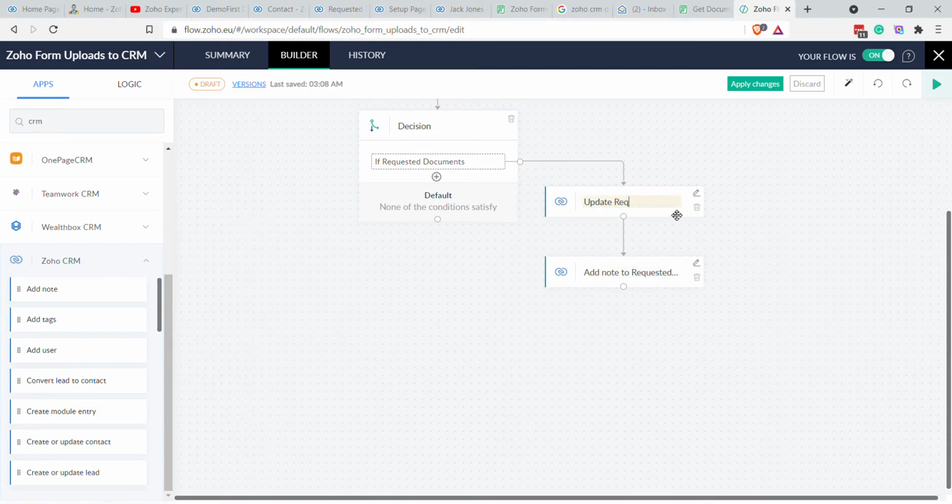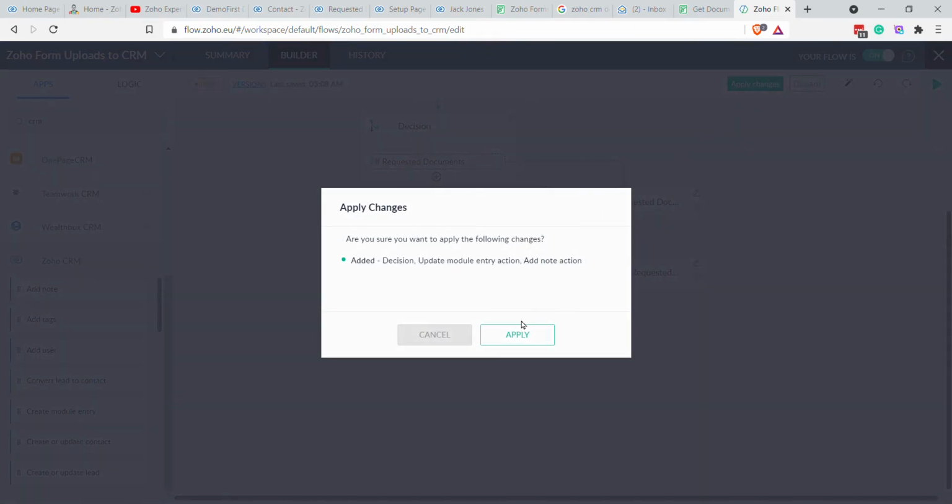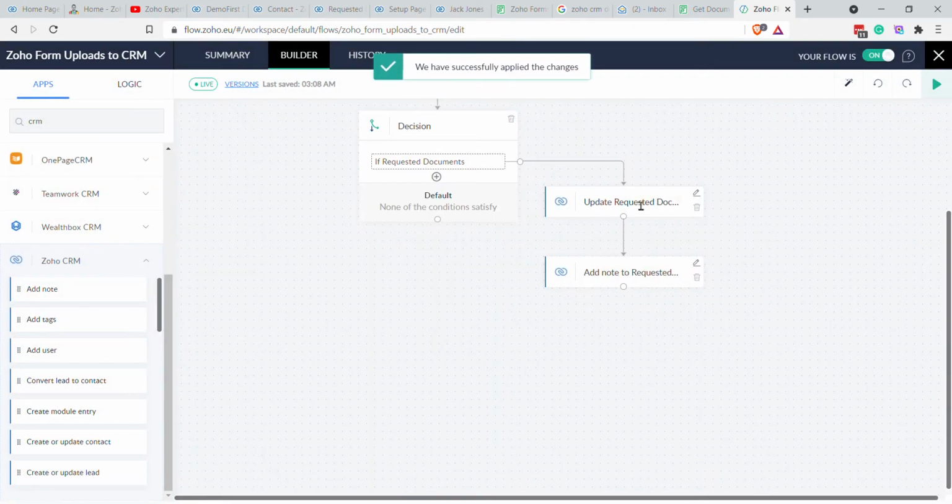Updates requested documents record. I know these things seem like time wasters, but honestly it's worth it, because in the long run, when you're coming back to maintain this later, you really want to know what each of these things does and for which record it's working on.